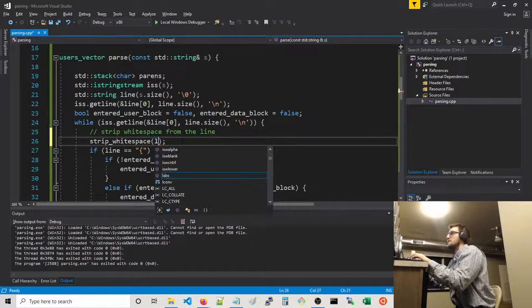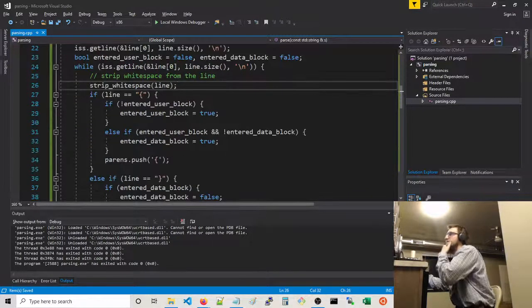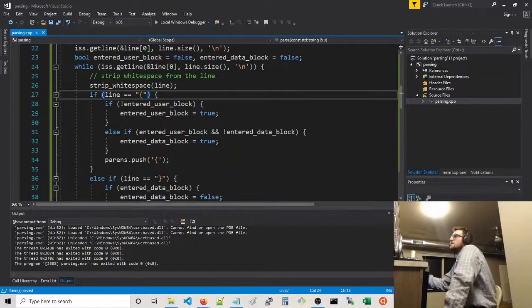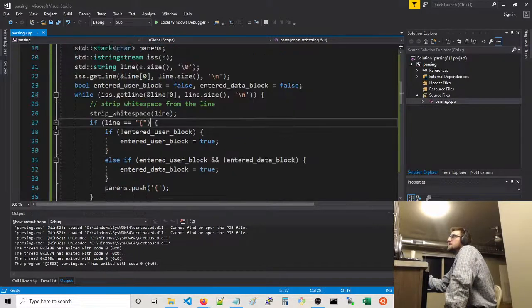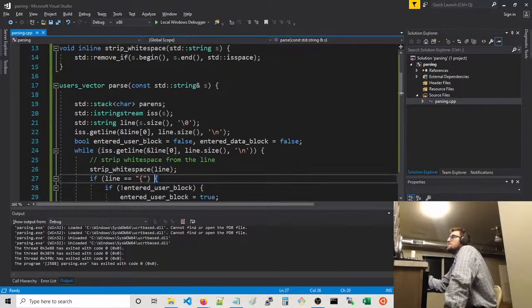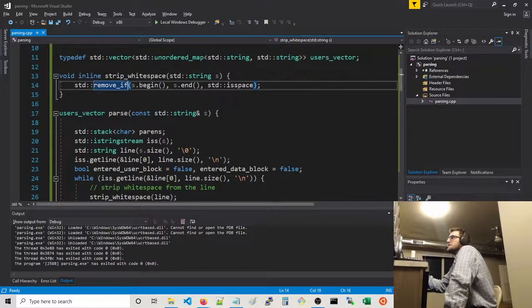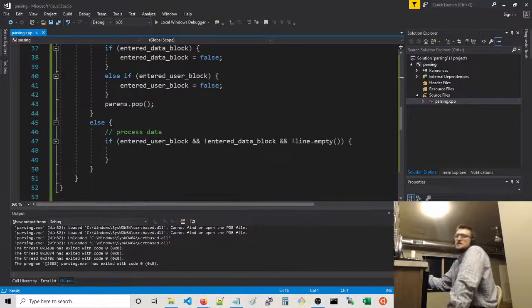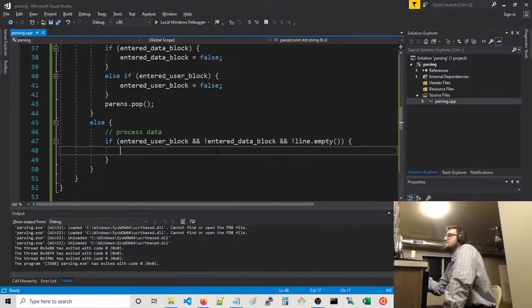String S line. Okay, so we'll strip white space first. Now, once we've done that, we want to say, what does the line look like? I don't know how efficient this is, by the way. I feel as though this is not as efficient as it could be. But it kind of doesn't matter for our parsing purposes.